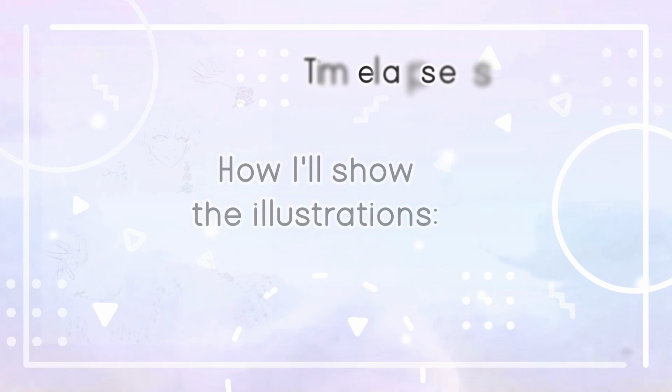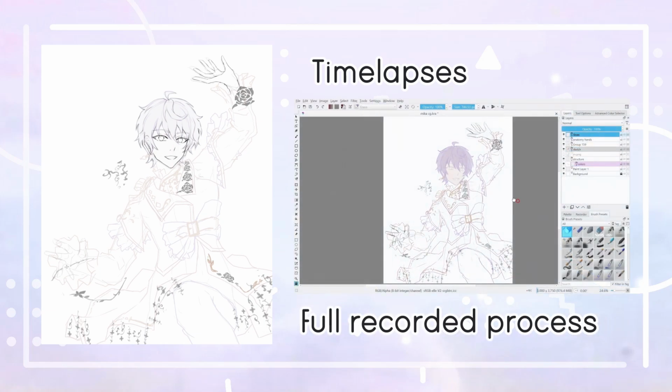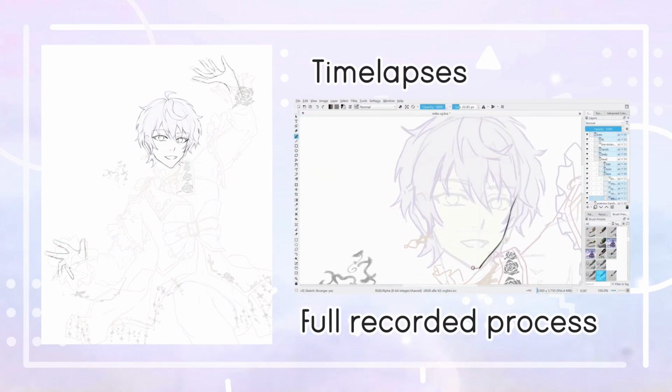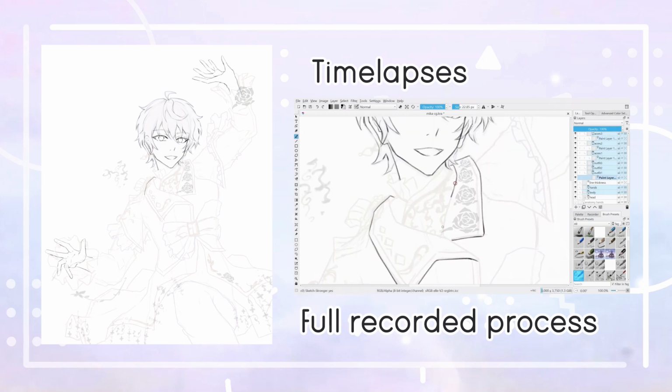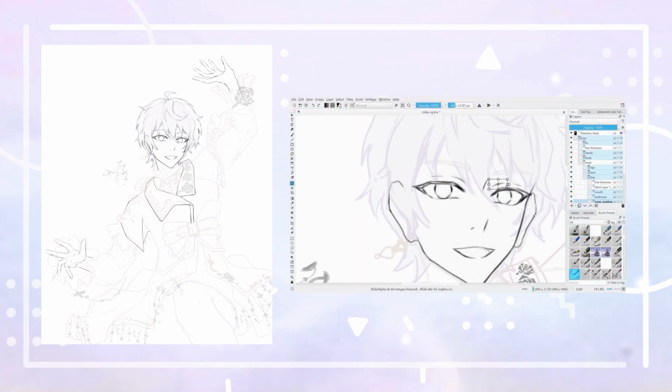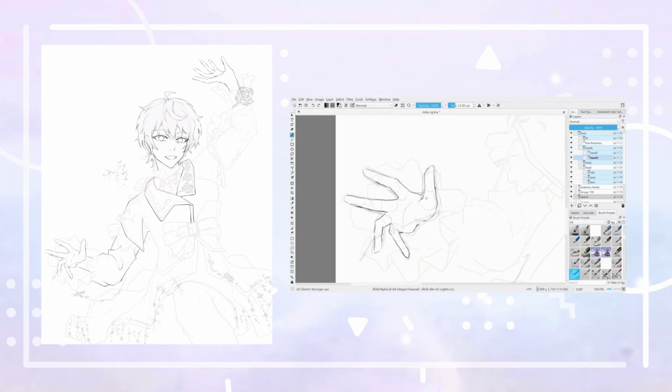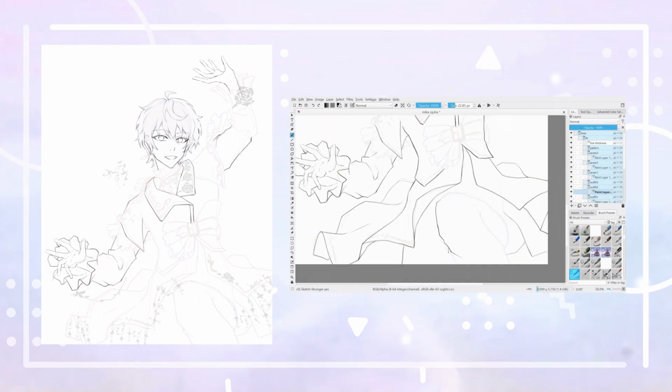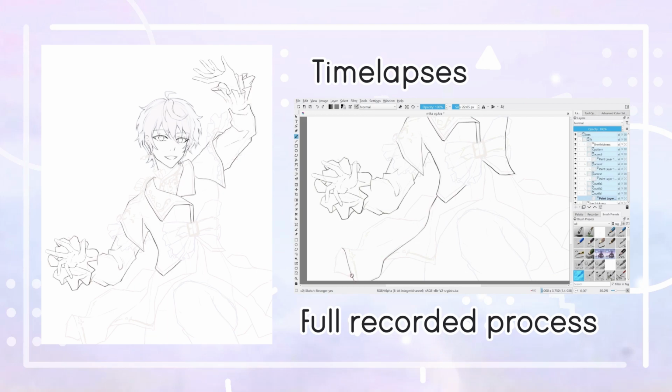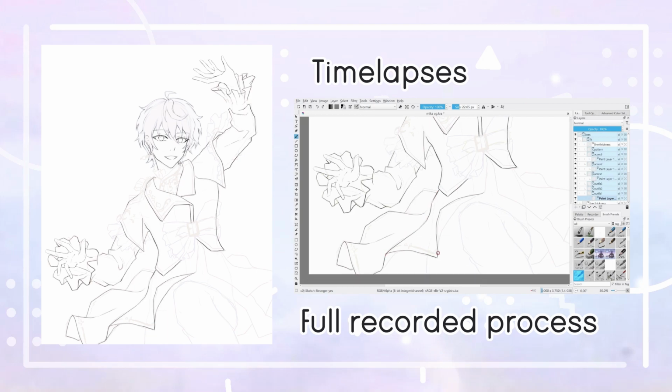Also, here is how I show the illustrations in this video. I show the time lapses for them, but for one of the members I'll instead include parts from my full screen recorded files. I won't show the full process since it would include a lot of mirroring and moving around. I mean, here's an example of how my file would look if I were to speed it up enough so that it fits into this video. However, I hope through seeing the time lapses as well as parts of the full screen recorded process, you can get a better idea of how I drew the illustrations.